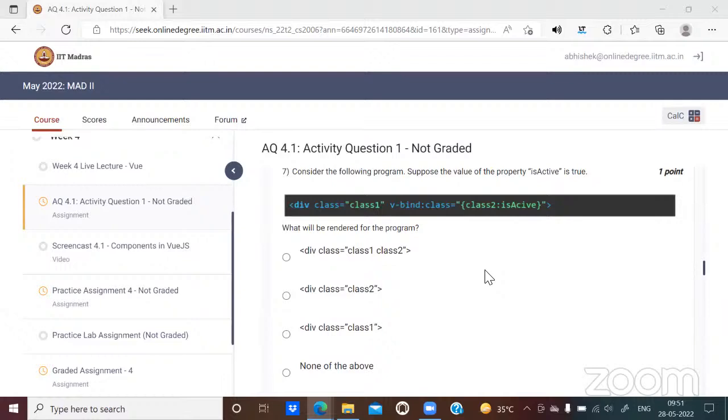Do you think an HTML element can have more than one class? Yes, sir. It can have. Yes, it can have.